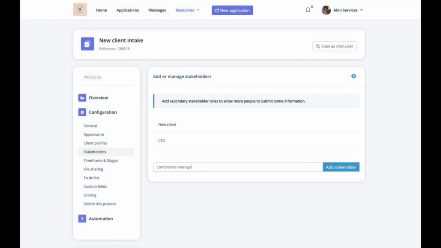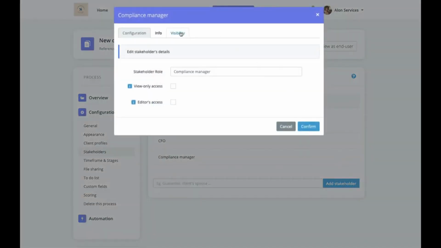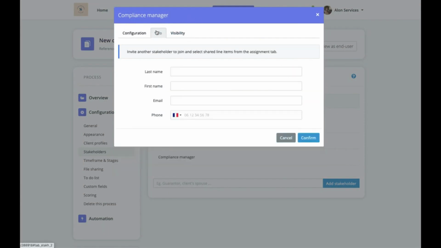Then I'm going to create the Compliance Manager access. Now remember, this person can only view the document. They don't have anything to submit, so I will give them reader access only.